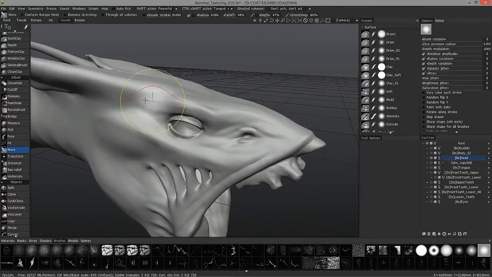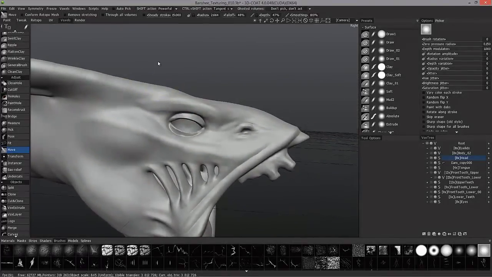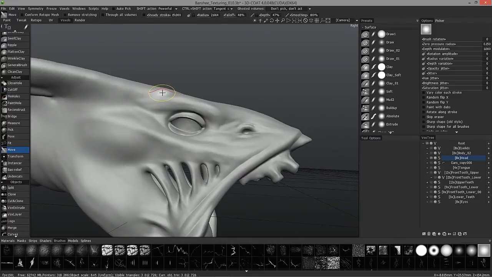Okay, so let's say you're wanting to create some horns on a particular model, I could use the move tool in this way.